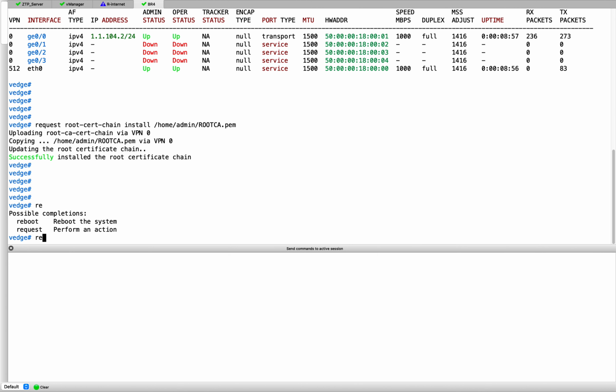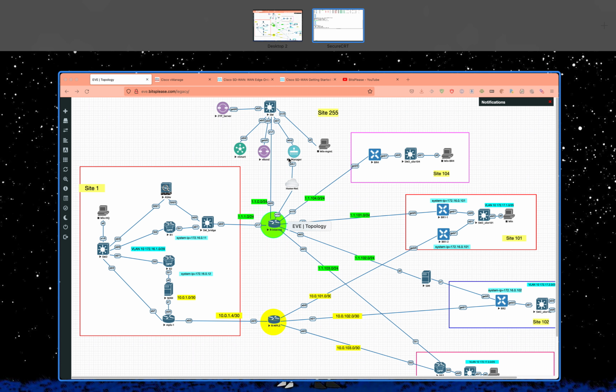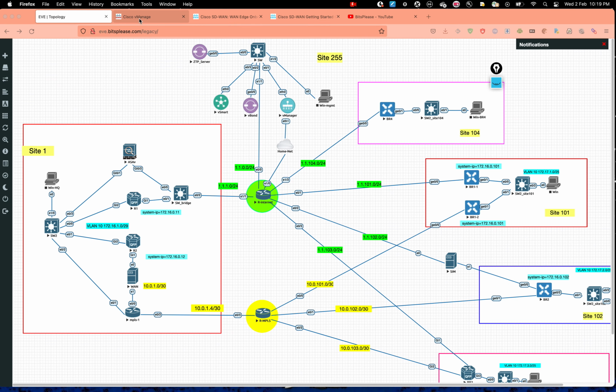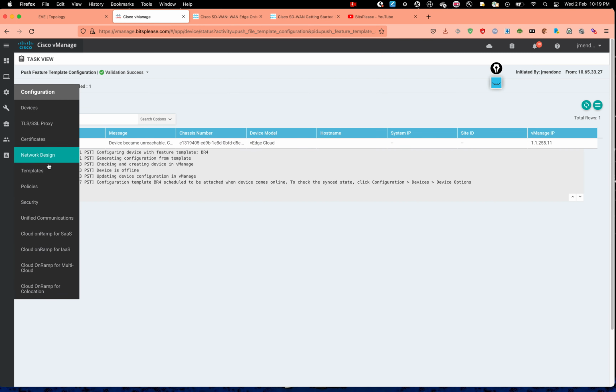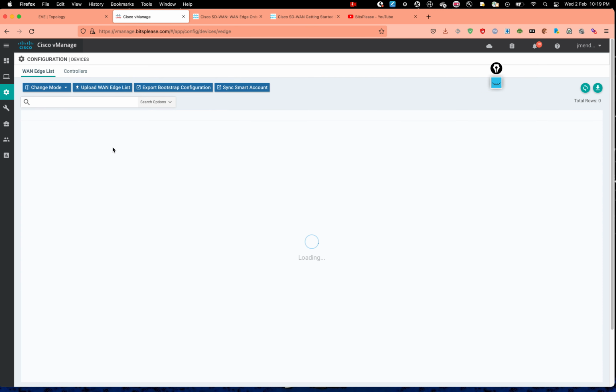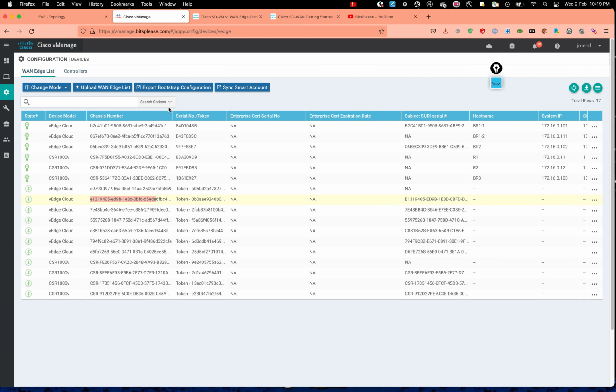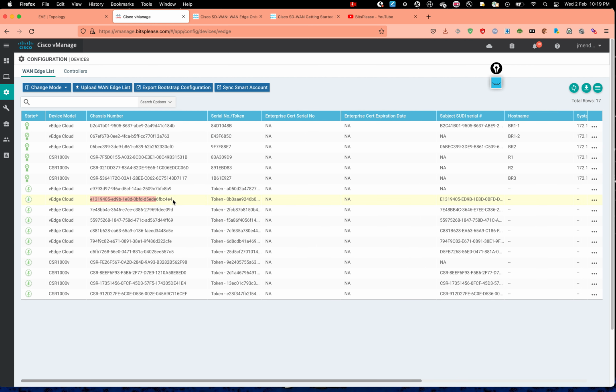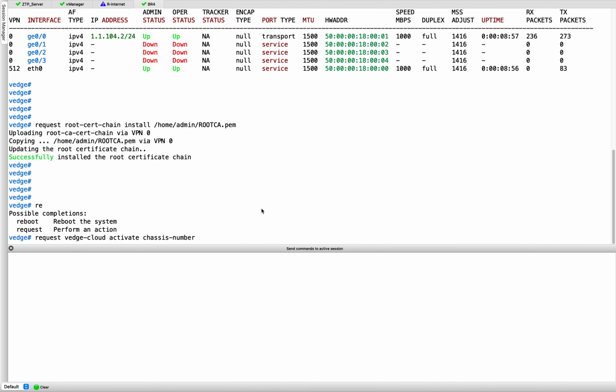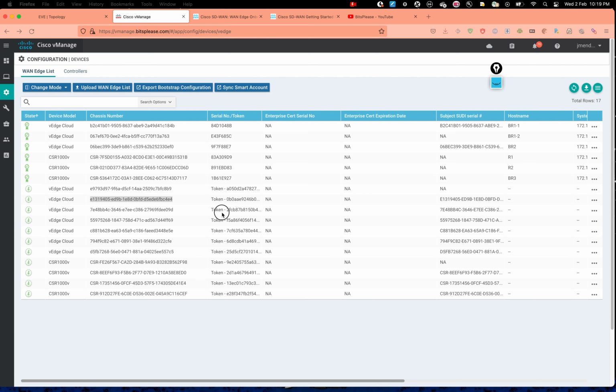What's the command? Request vedge-cloud activate chassis-number, right? The same chassis number from our configuration, or you can pick it from the devices. Which is the one? Let's keep it like this. Yeah, this one, the second one which we picked, so it's this one, B4. Let's copy that, come back here, and paste it. Let's also then add the token. And what's the token going to be? The one which is beside it, which is this one.